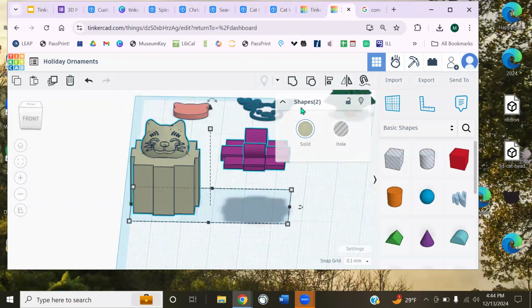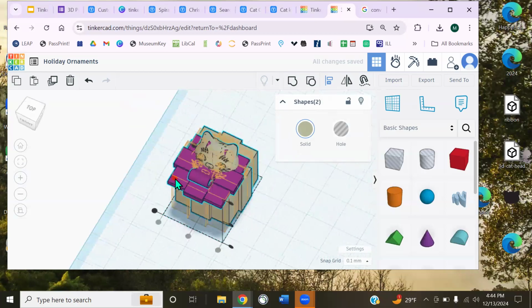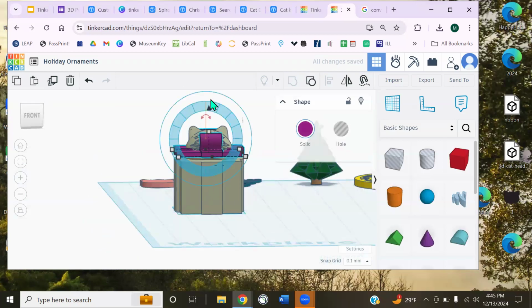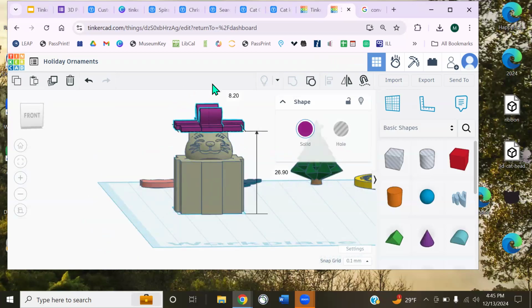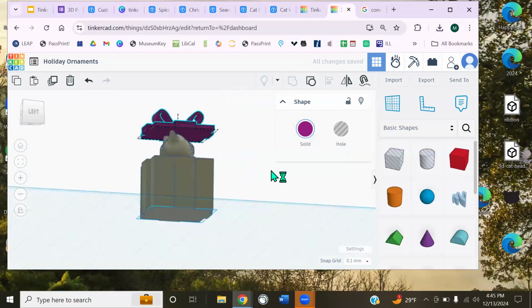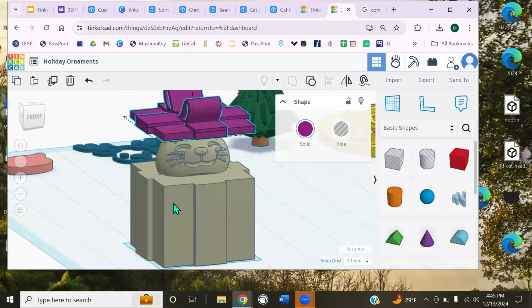Now I got this and that. Let me align them so it's kind of on top. Like that. My lid is kind of too low, so I'm just going to click on my lid, pull it up a little bit, so it kind of looks like that. We can maybe find a different cat head that makes more sense, but it doesn't look too bad.